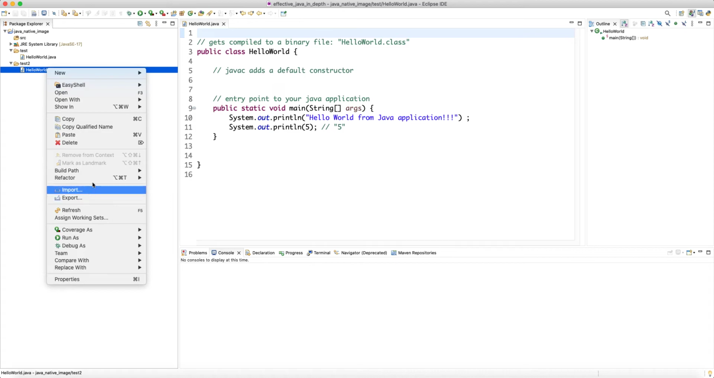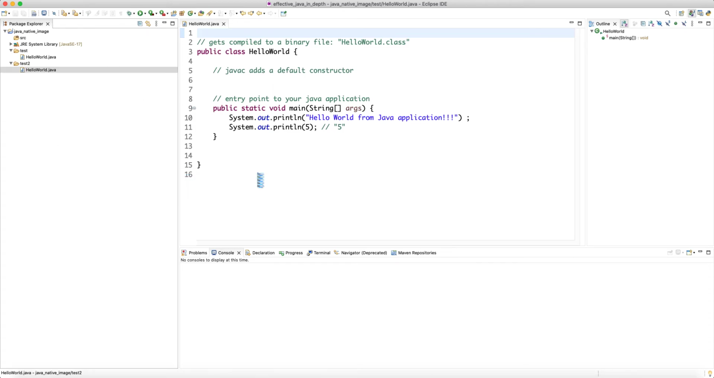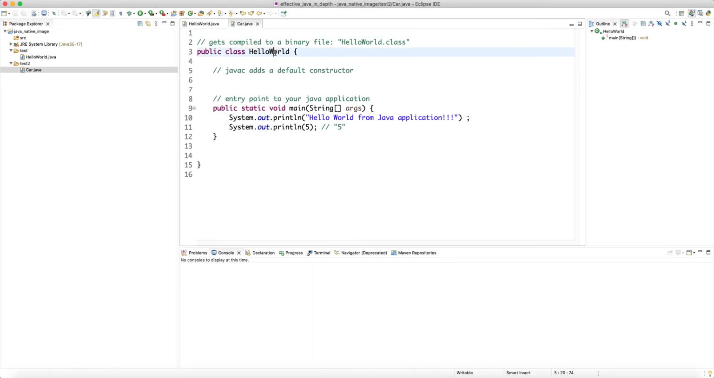Let's basically rename it. I'm going to call this car.java, right? And then let's open it. I'm going to define a class car. Remember, one of the rules is that if you have a public class in a source file, the name of that class has to match the name of the source file, right?